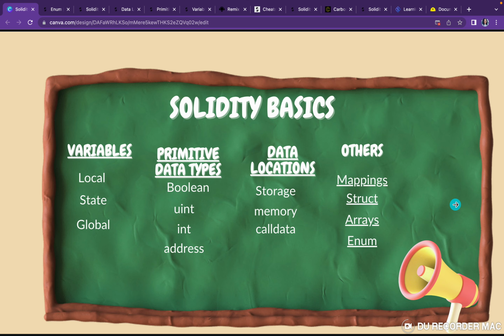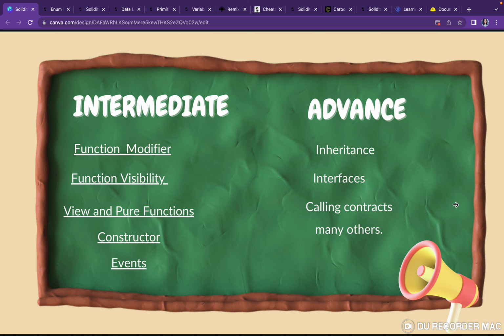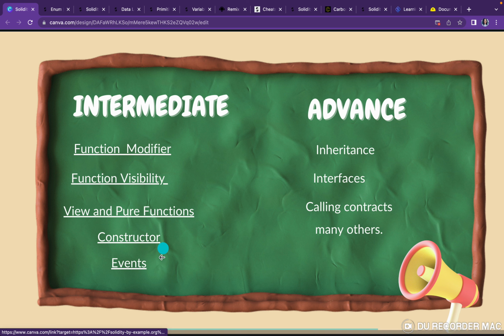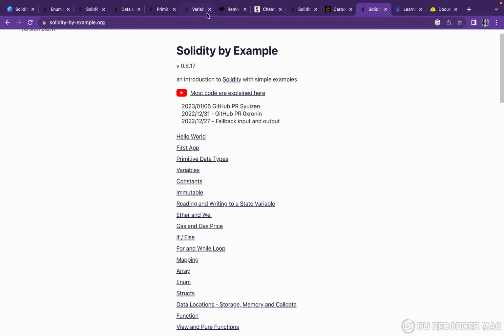Okay, move on to the next. There are so many parts of it that you can't get them all in one call, but these are basic things that you will need to understand: a function modifier, function visibility, view and pure functions, a constructor, and an event. I want to go through a smart contract for you guys.